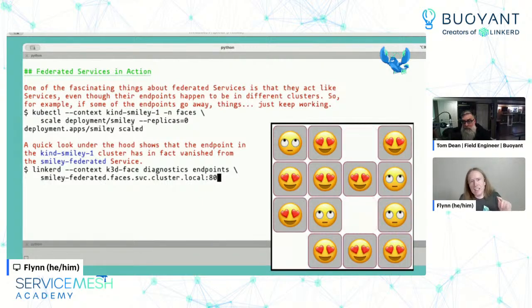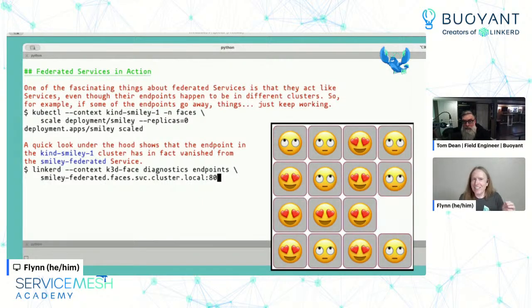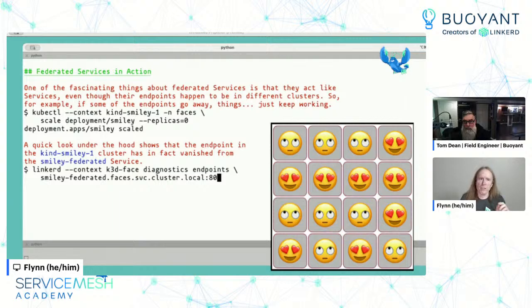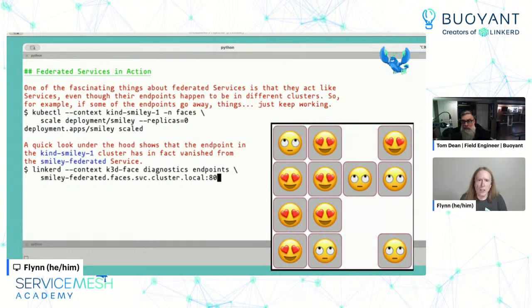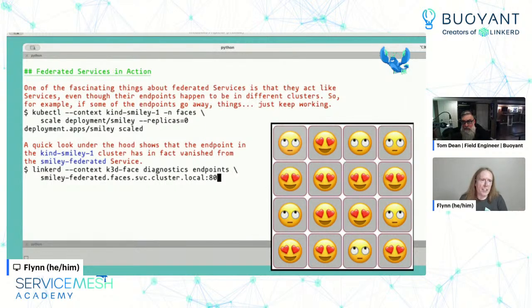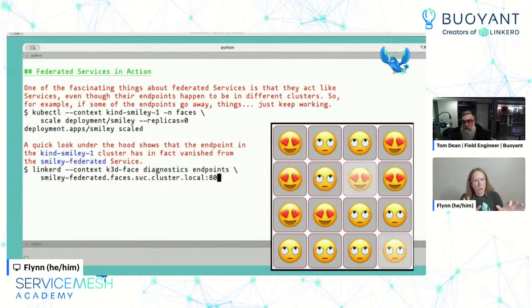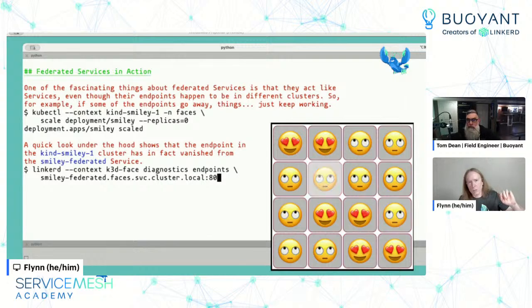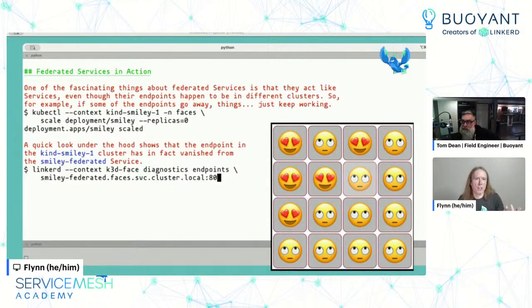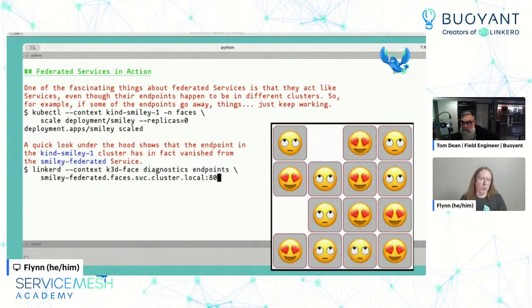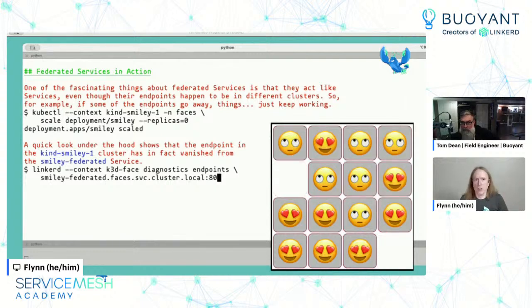This is probably the most important difference between federated services and using an HTTP route to front mirrored services the old way. If you have an HTTP route fronting a bunch of mirrored services and the endpoints for one of your mirrors go away, HTTP route requires us to return errors when we try to talk to that endpoint, rather than just saying, hey, that endpoint's gone, we're not going to talk to it.